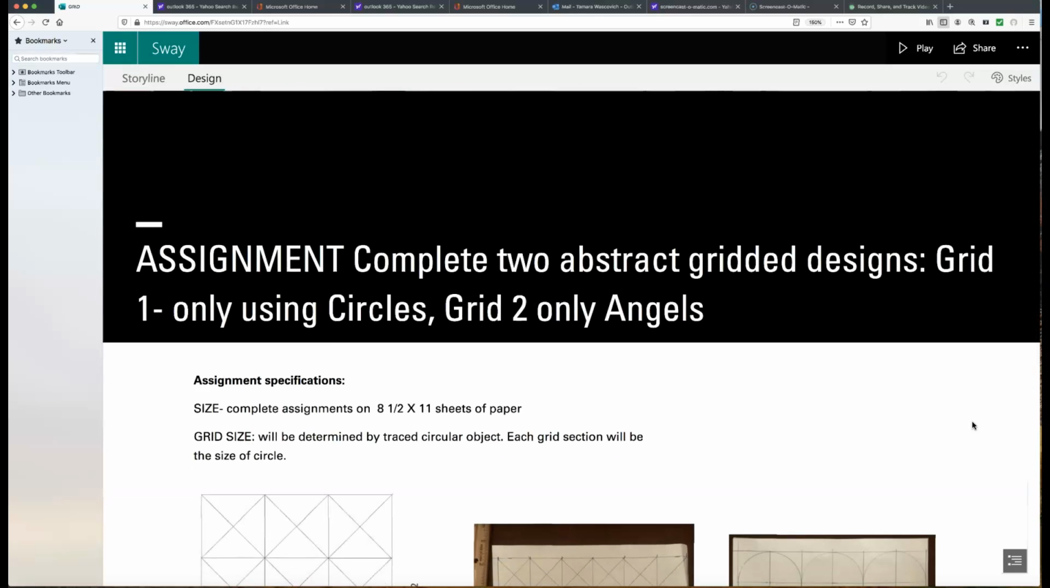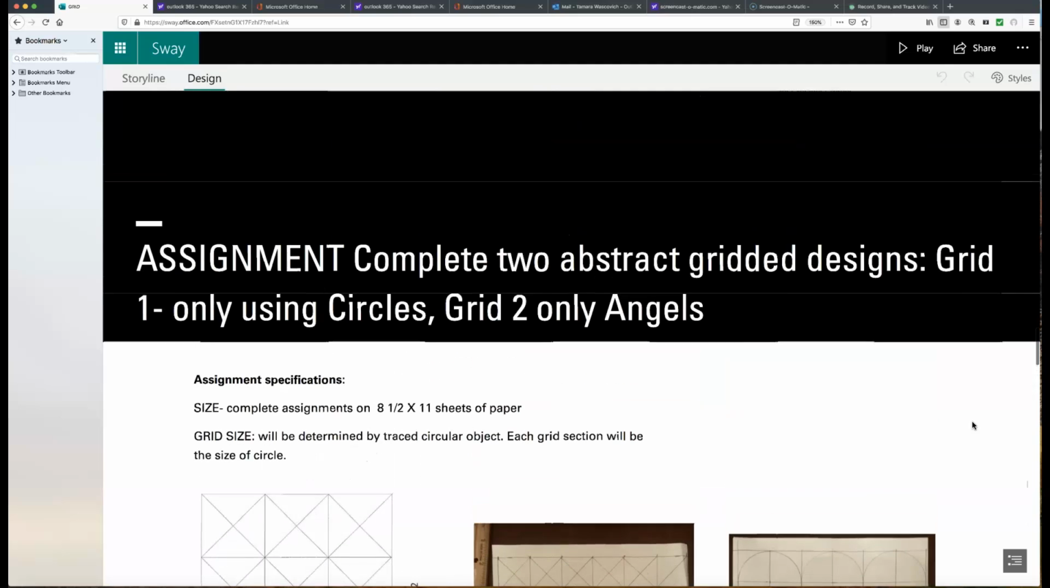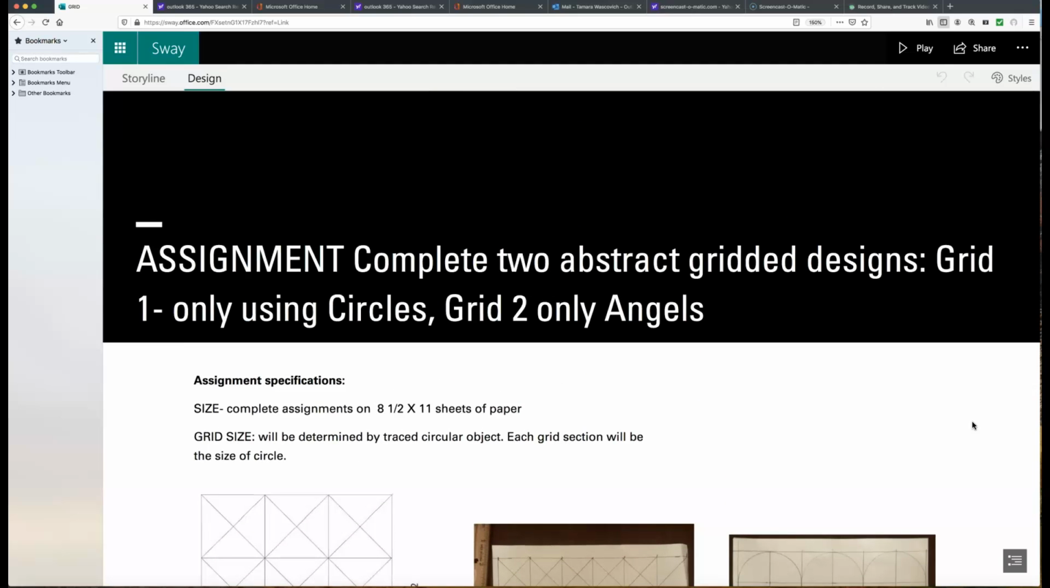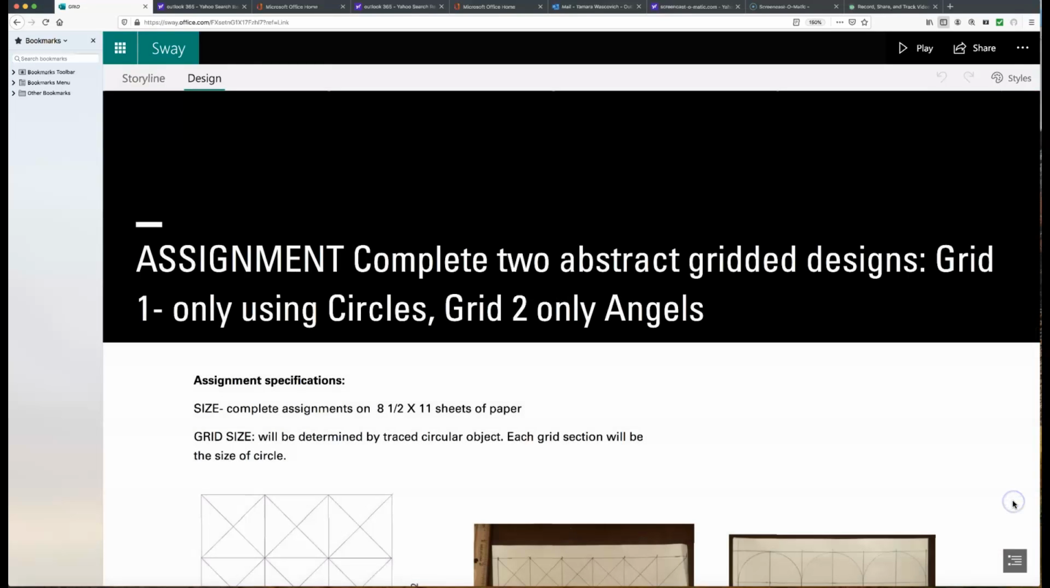Scroll down. Okay, assignment. You're going to complete two different grid projects. The first one, you're only using circles. The second one, you're using grids. And this is what you need to do. The grid size really doesn't matter. What I suggest, if you want to do your grid, is you can do it in your sketchbook. You can do it on any kind of paper you have. Don't do it on lined paper for sure, but use your sketchbook, or if you have some Bristol board left, it'd be perfect for that.